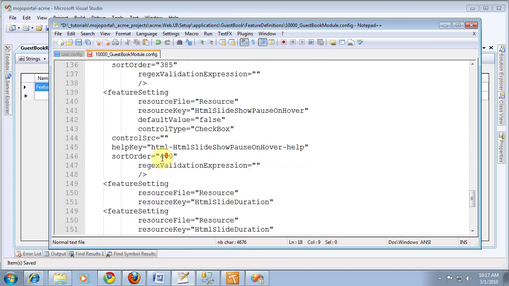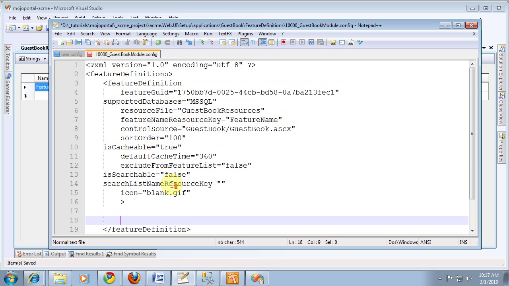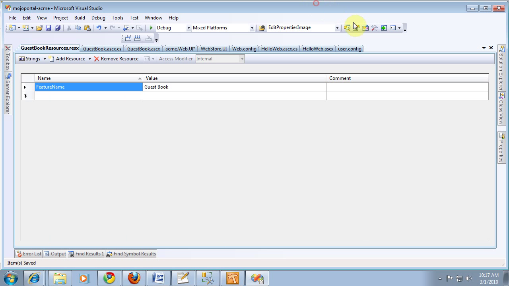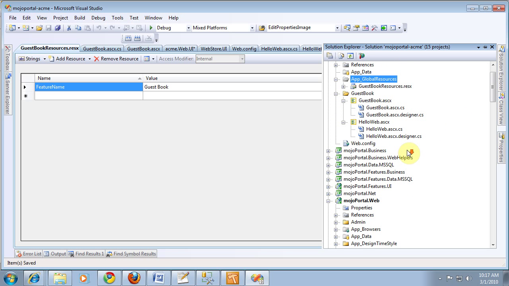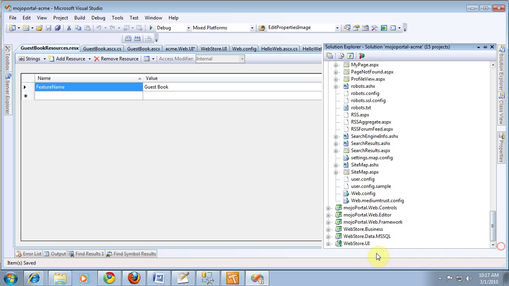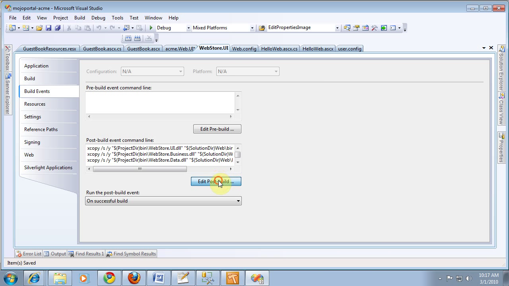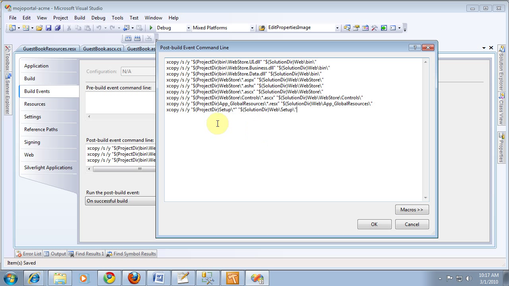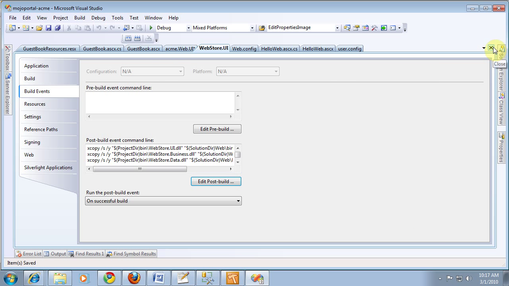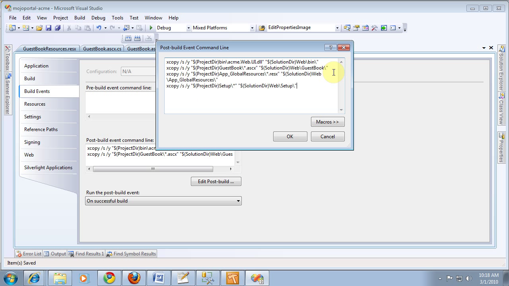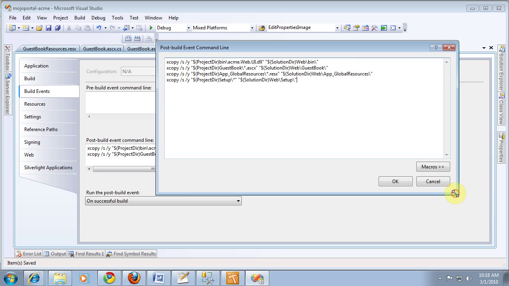For now, all we need is to define the feature, create this file, and then we have to add into our post build event the part about copying the setup folder. So again, we can borrow a little line from the post build event of, say, webstore.ui, where we just look for the part that's getting the setup folder, and we copy that. Oh, I guess actually we want that app global resources part too, so go ahead and get both of those. We'll close that, and so we'll go back in here, paste that in. That means our setup folder will get copied up to the setup folder in mojoPortal.web.